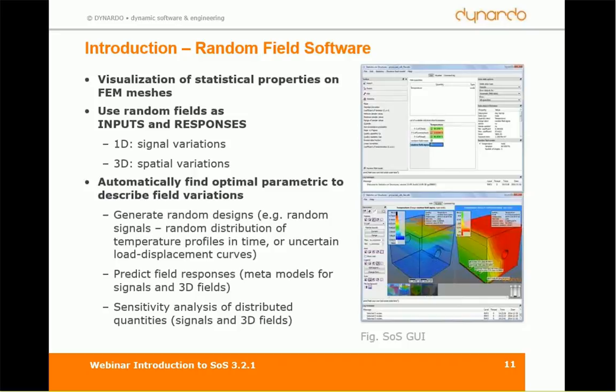Getting closer to the software demonstration, let's highlight some key features our software statistics on structures is known for. Obviously, SoS can visualize statistical properties on a three-dimensional reference structure. SoS can handle random fields on input as well as on output side of a workflow. And SoS finds automatically the optimal parametric to describe field variations. With this parametric, it can further generate new random designs. It can predict field responses, varying field input parameters. It predicts the field response in real time, and its parametric can be easily used to identify important input parameters.